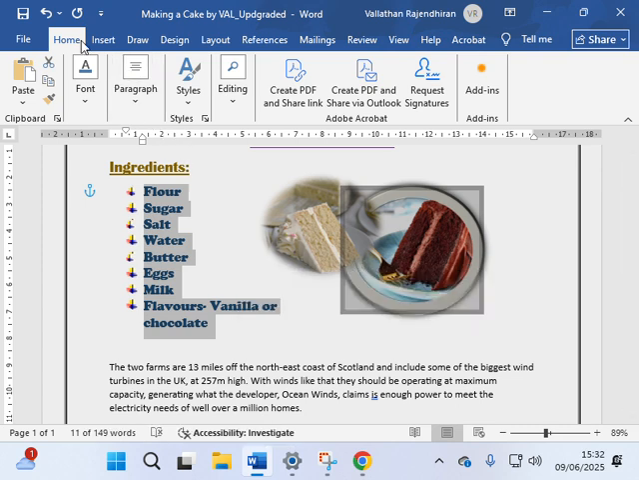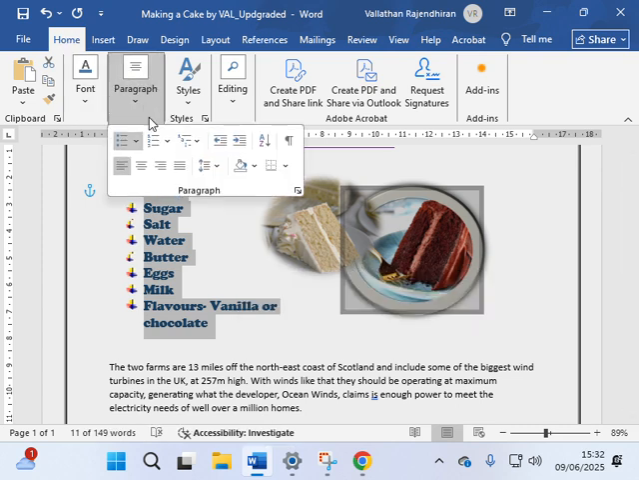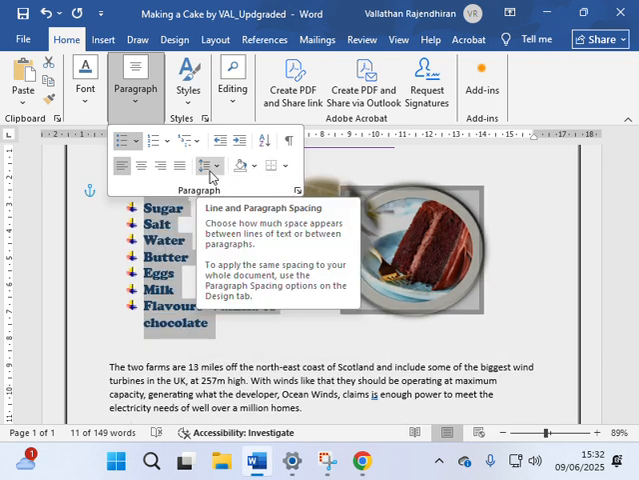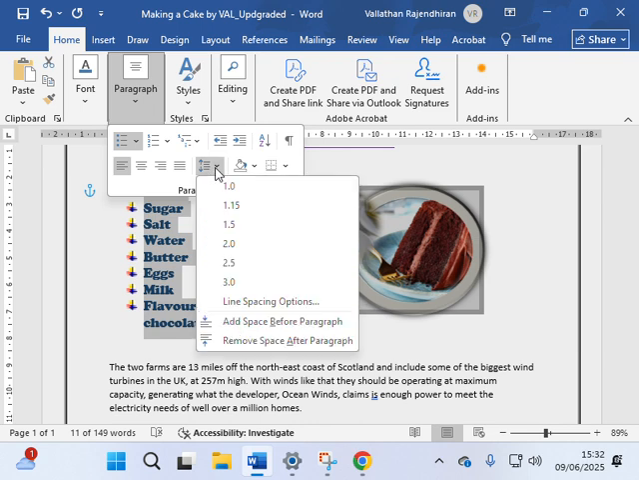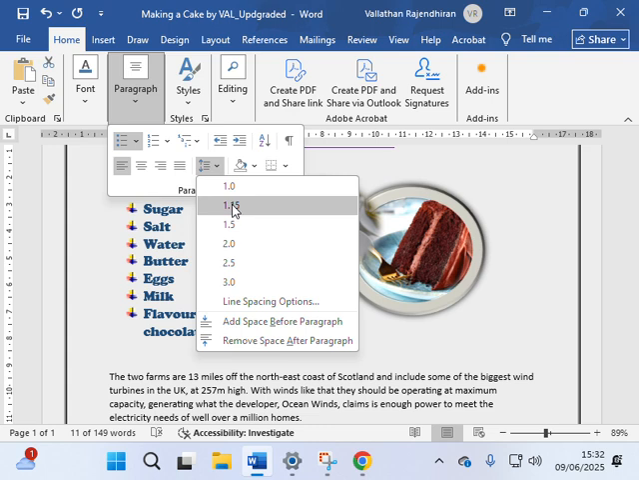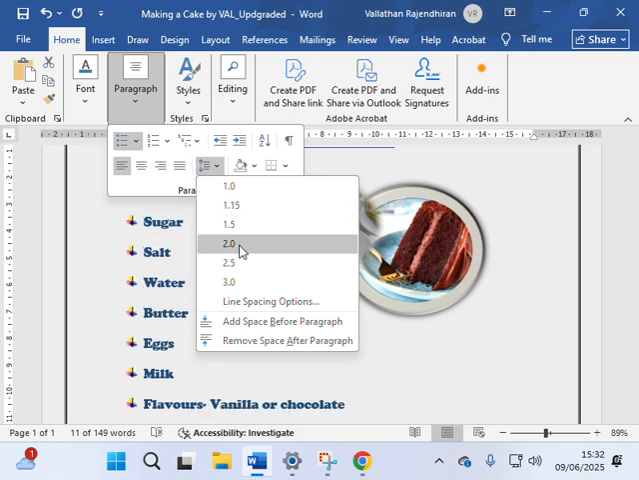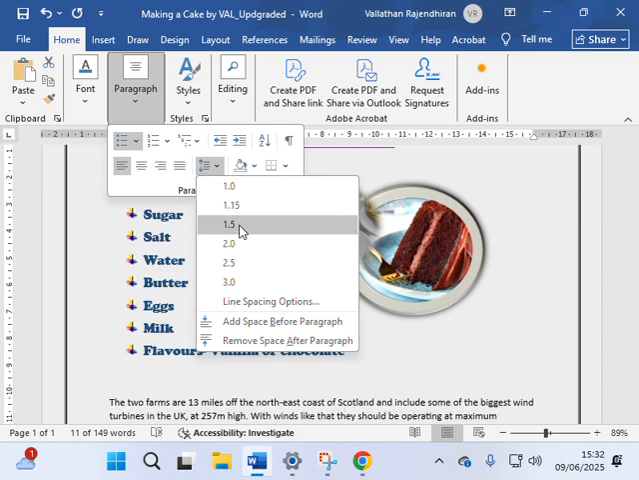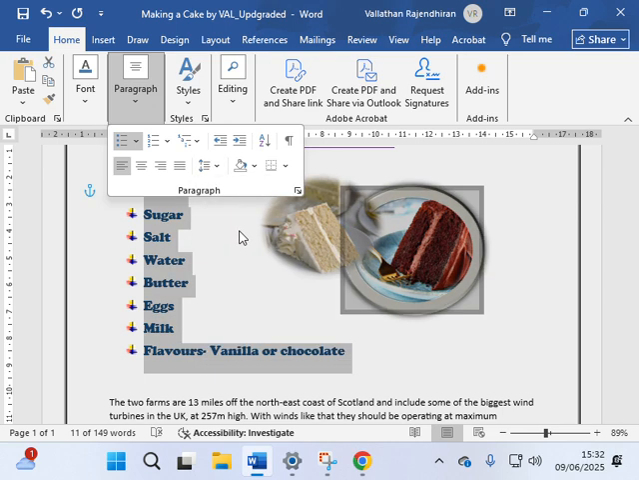You go to the Home option, under the paragraph feature. Can you see there's a double-sided arrow here, up and down? Click on it. When I move the mouse here, what does it say? Line and paragraph spacing. So I click on the arrow. Can you see at the moment it is 1.0. I can make it 1.15, 1.5, 2. Can you see it gives more gap? For me, I think 1.5 looks better. So I'll stick to 1.5.